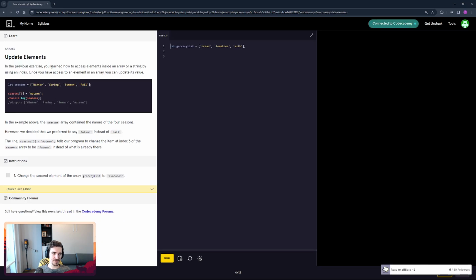Update elements. In the previous exercise, you learned how to access elements in an array or a string by using an index. Once you have access to an element in an array, you can update its value. So just by equal. Okay, so change the second element of the array to avocados. So grocery list, the second, right? Yeah, equals avocados. Yep.